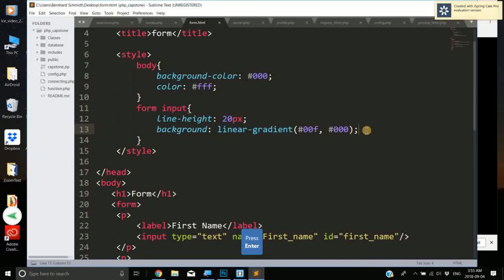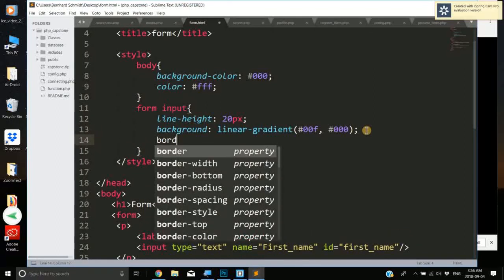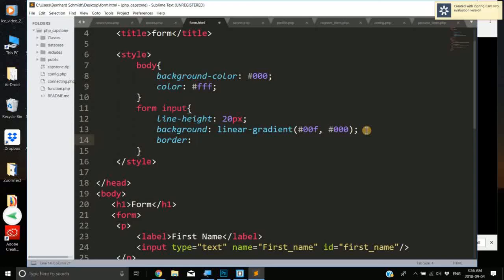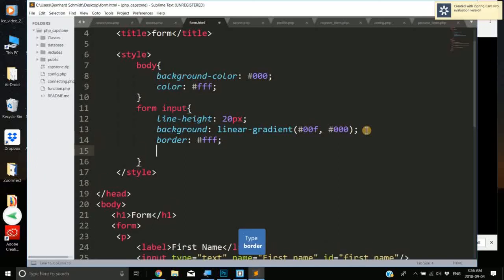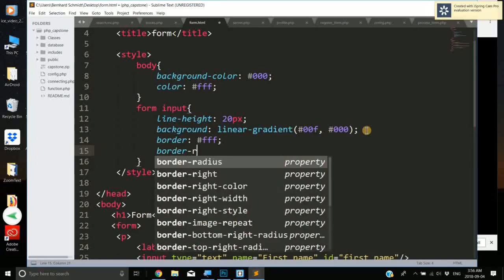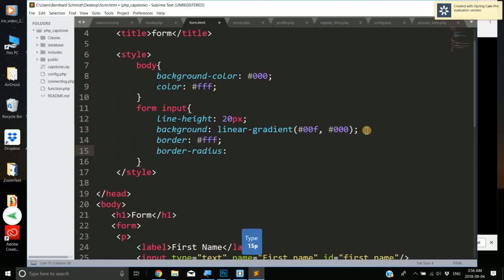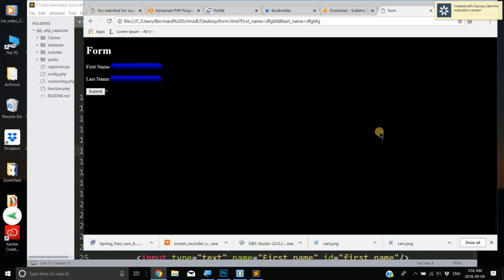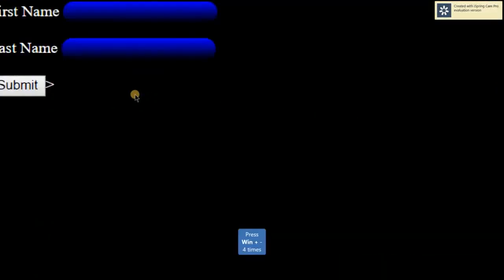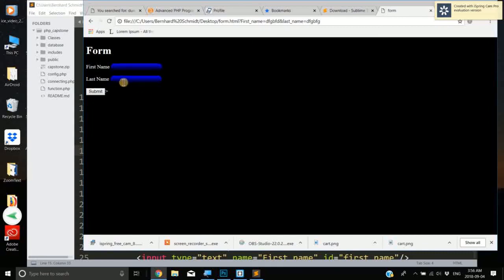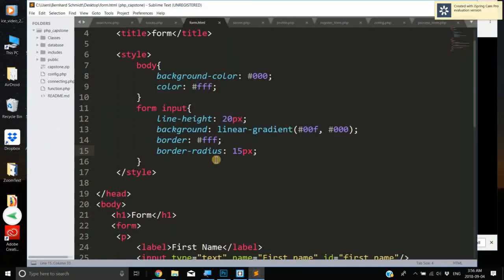It's just an example. You can also give it a border, let's give it a white border, and also a border radius of let's say 15 pixels. And that now gives each form field, as you can see, the border radius had a pretty big effect. It gives the borders a round appearance.